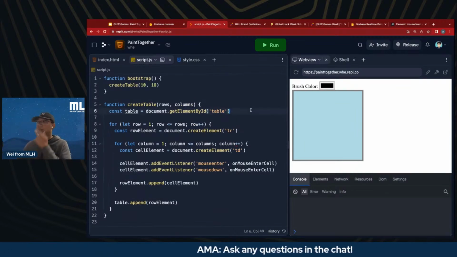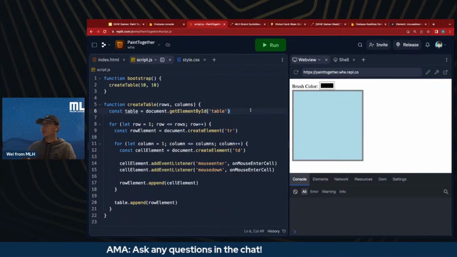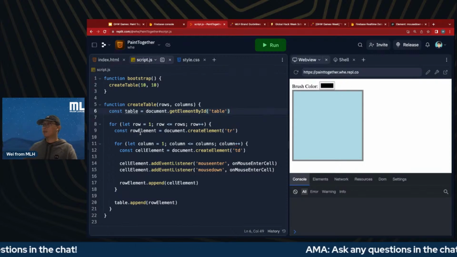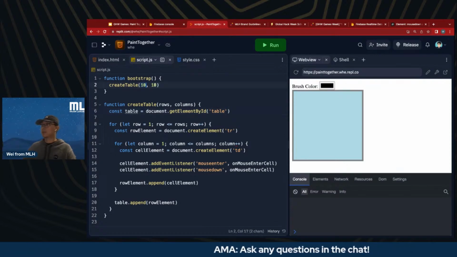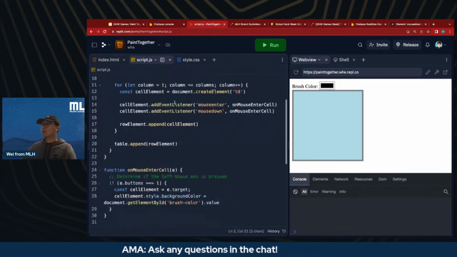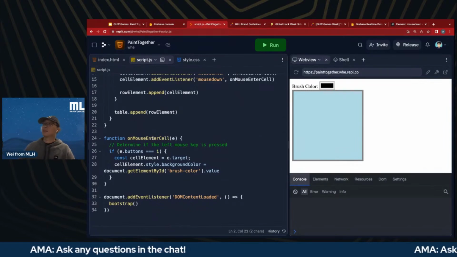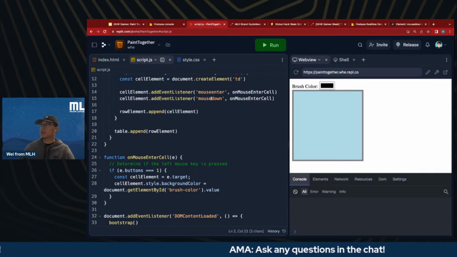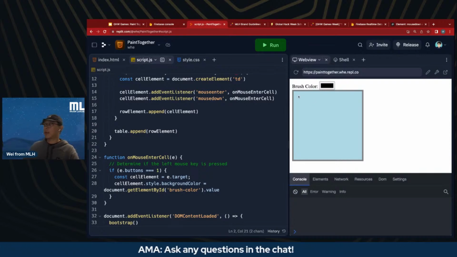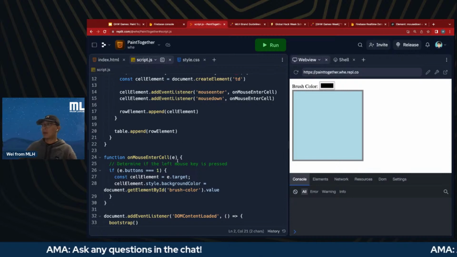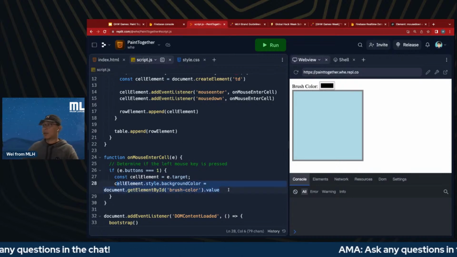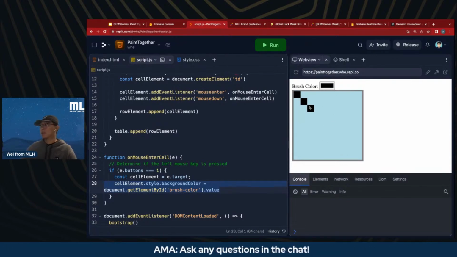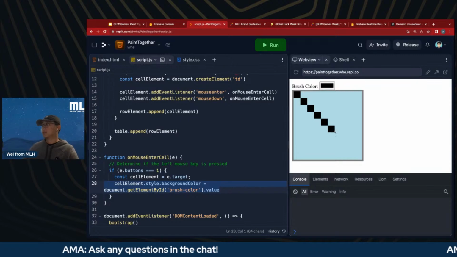All right, cool. So just to recap, we use JavaScript to create a table and all the rows and cells within 10 pixels by 10 pixels. We created an event listener that listens to both the mouse enter and mouse down events within each cell of this table. And we're applying a style color to it in the back as a background color. And this essentially gives us the ability to draw.